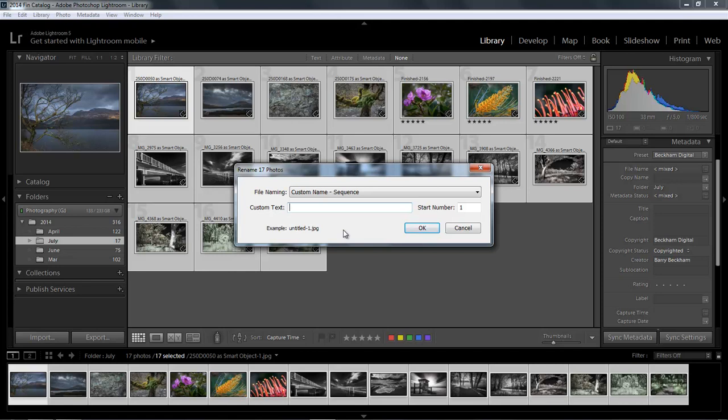I think the only thing with renaming files is you need a degree of consistency. Of course, we could be renaming these for a specific project, but let's keep things simple again and say, well, these are Beckham digital images underscore, and they're my finished images, and I'm going to rename them that with a start number of 1, and there we get to see exactly how it's going to look.